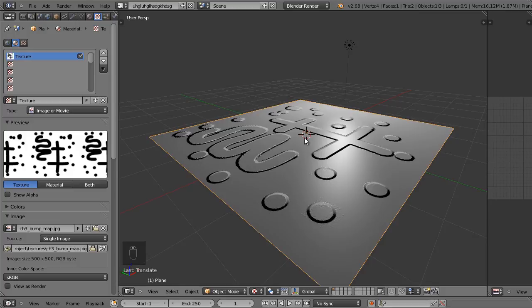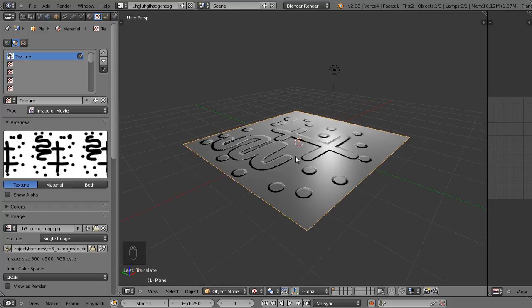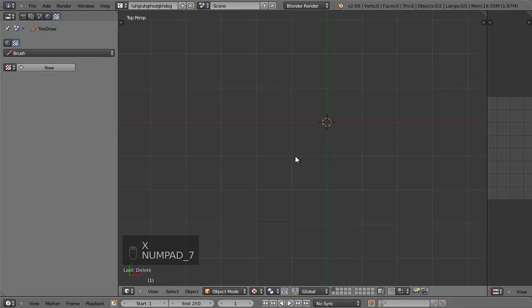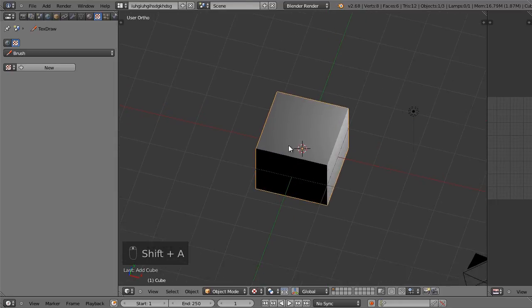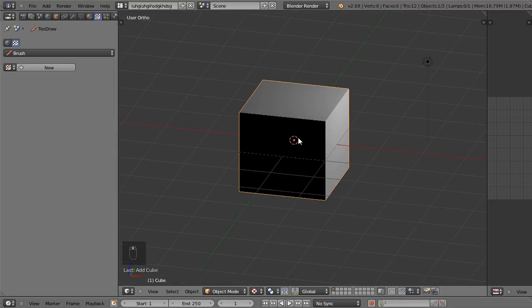Now normal maps can achieve this as well, just as easily, but you can push normal maps even further. I'm going to delete this plane, and from top view, I'm going to add a cube. Now let me show you how we can take this cube and make it appear like it's beveled with just a normal map.